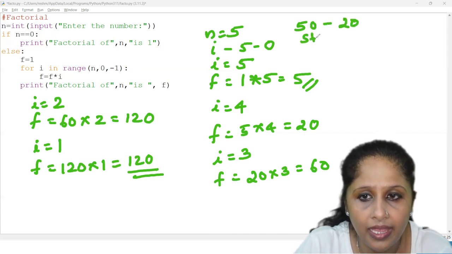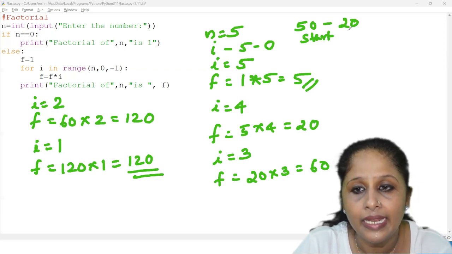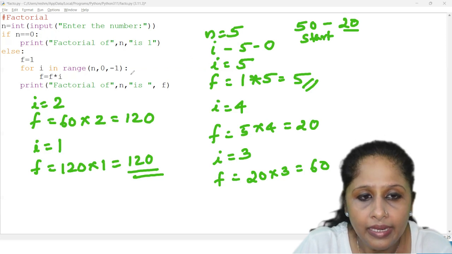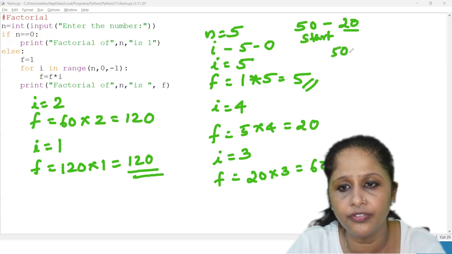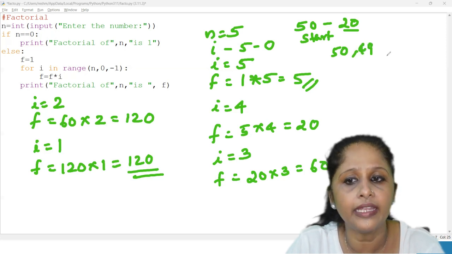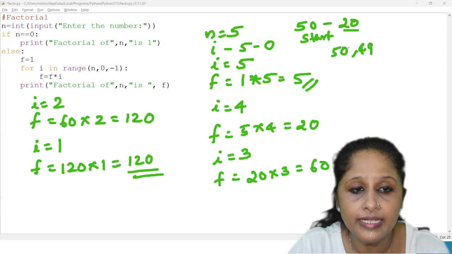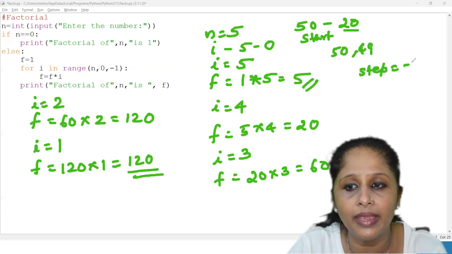Then the start value is 50, so we have to give 50. Then the end value as 20 you can give. Then it is decrementing by 1, so it will be like 50, 49, like that. If you want to print like that, then you have to give -1. If it is decrementing by 2, then the step value we can give as -2.